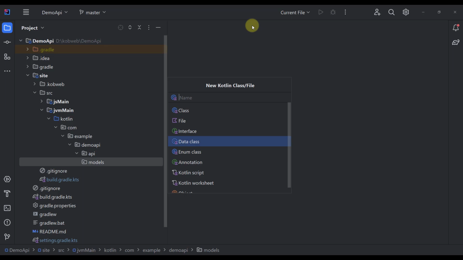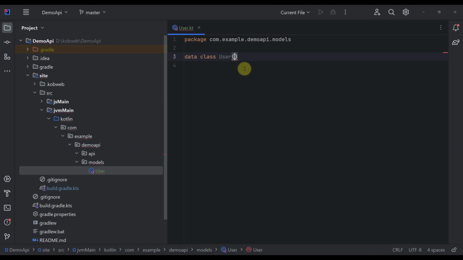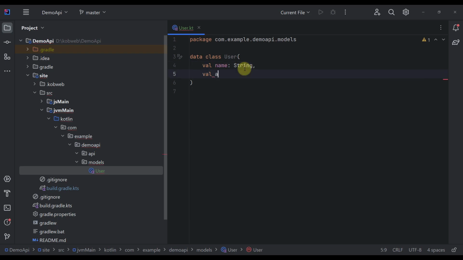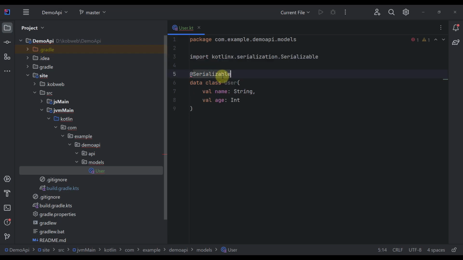And within these models, I'm going to create the first model class that will be named a user. So let's create here a data class, user. And this user class will have only two different properties. So let's define here the first one with the name of a string type, and the second one, for example, age of an integer type. Now this user data class needs to be serialized, which is why we need to annotate this same class with a serializable annotation. And this annotation is a part of a Kotlin X serialization library.